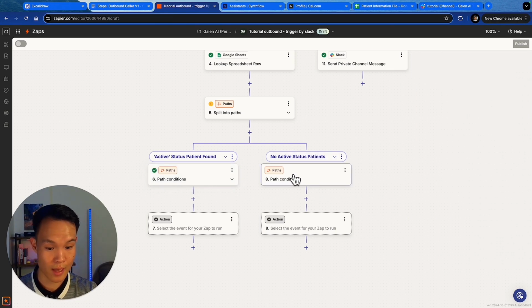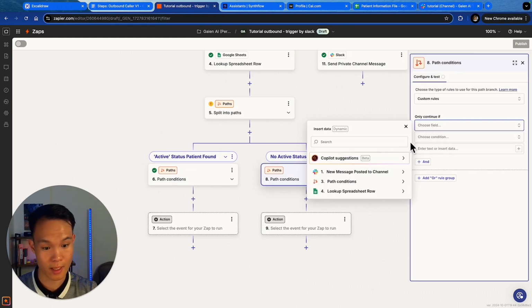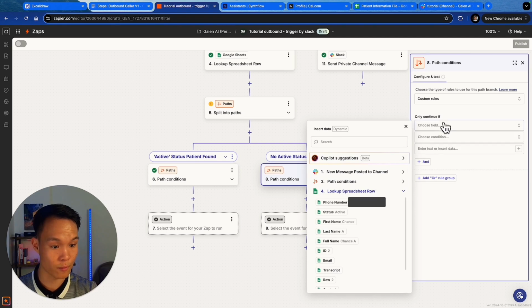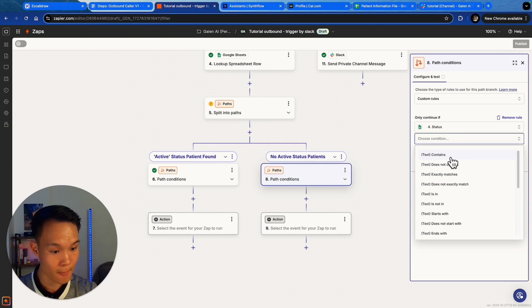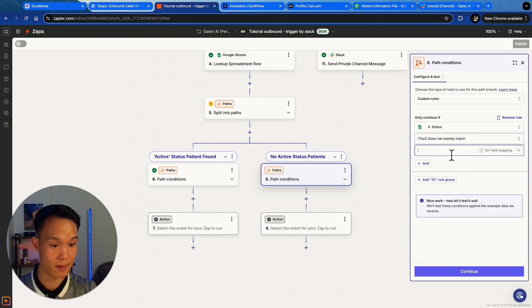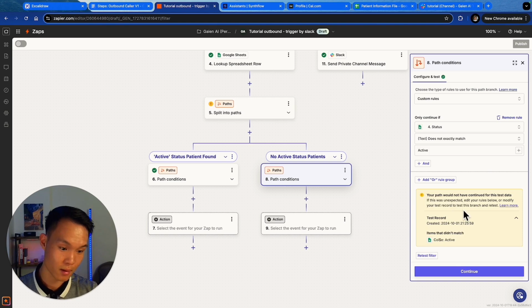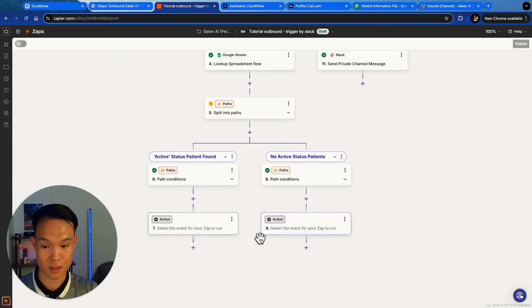So now that we have that condition done, we're gonna configure the no active status patients one. We're again going to choose lookup spreadsheet row for only continue if. Then we're gonna click on the column that we have the statuses in, so the status column. And then we're gonna have does not exactly match active. So yeah, let's test this one out. And now let's configure the actions for both of these.